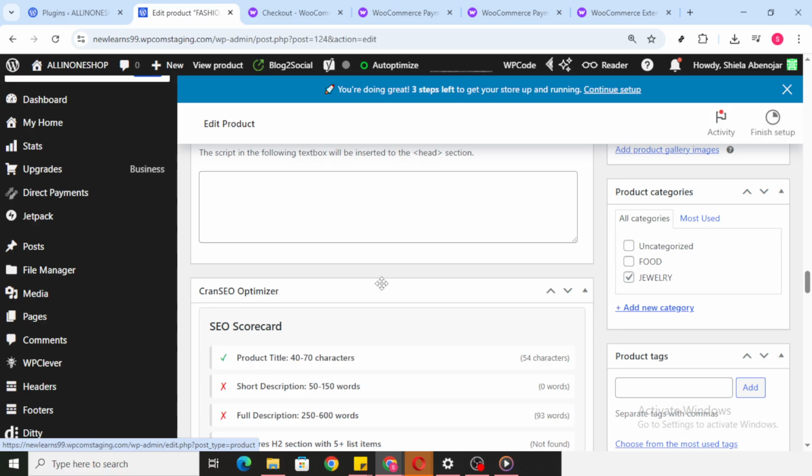When everything looks good and the X's have turned into checks, click Update to save your changes. Give it a moment, then review the page to make sure everything displays correctly on the front end.